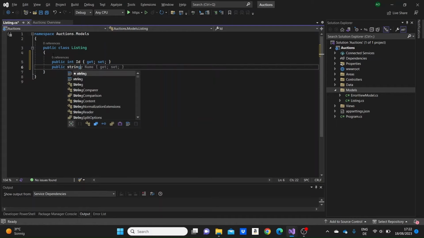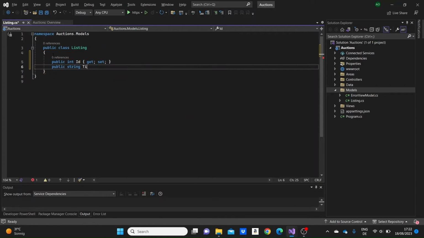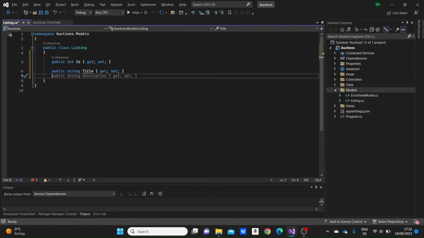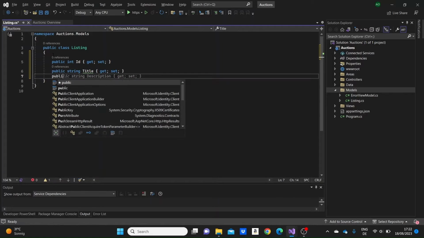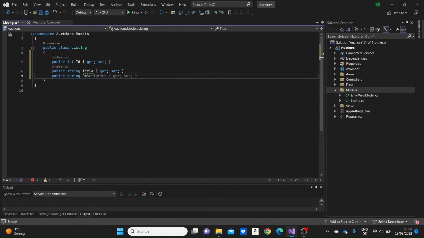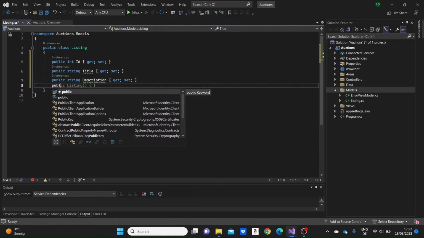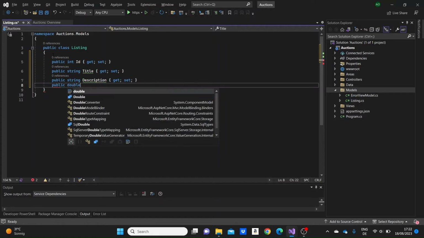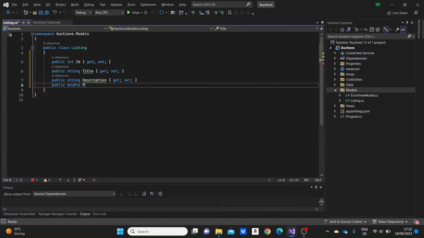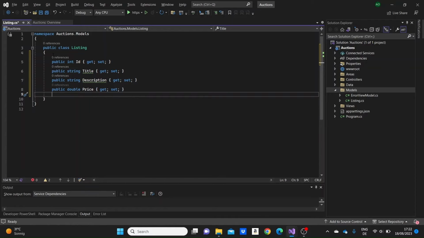And then for each listing, we're going to need a title to be a string. And of course, we need a description for each listing. We're going to need a double property for the price of the listing that we will put there.